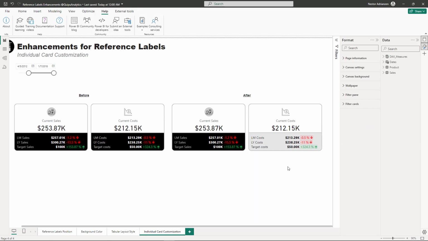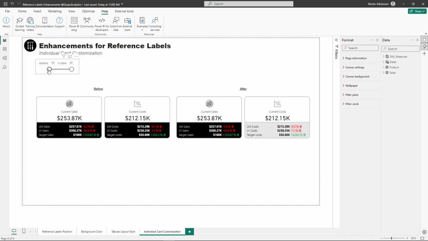Boom. And like I said before, this is great. You can customize individual callouts within the same card visual. And you can start playing here with the filters as well. You can see that this is changing dynamically.